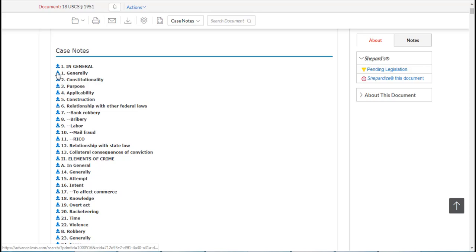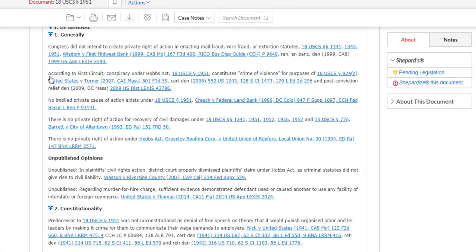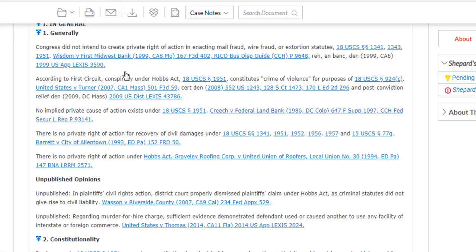So let's say I just want to look at it generally. I'm going to click on the little envelope, and it takes me to several cases that interpret this statute generally. I can click right on the case name. They're all hyperlinked, and that takes me right into my case. And once I've started doing that and I find a good case, then go back to method number 2, use a head note to find more great cases. All right, so that's method number 3.